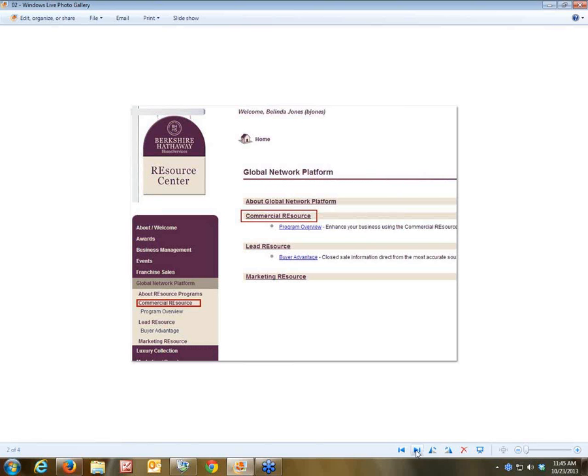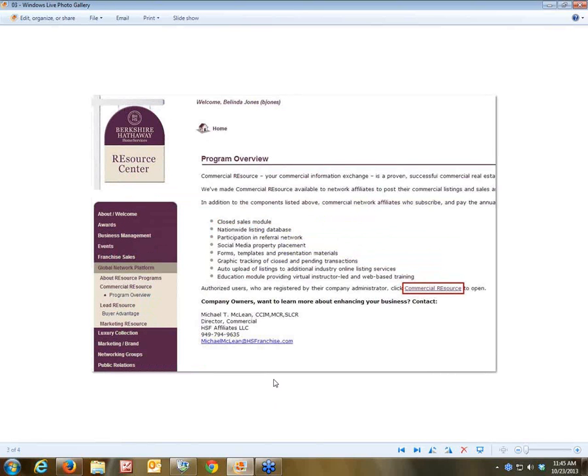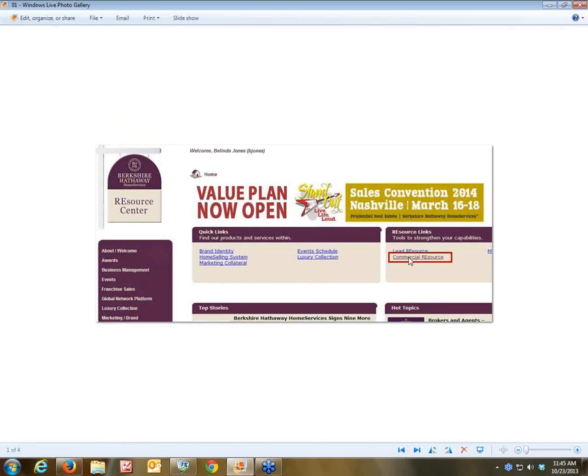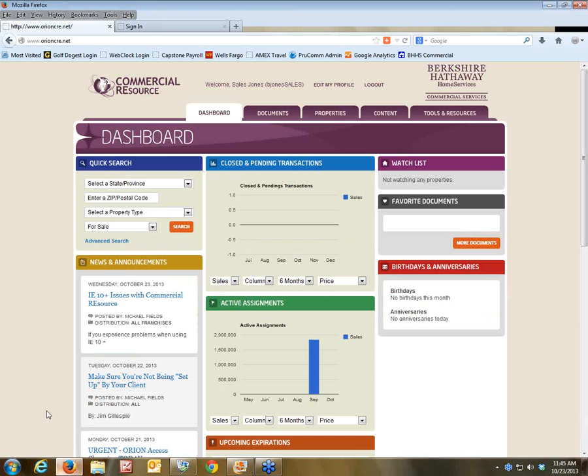If you open the Program Overview section here, you'll find another way to get into the Commercial Resource Center dashboard, and that would be by clicking on this link right here. So there's all kinds of different ways to get in. The simplest, obviously, is just to click on Commercial Resource from the home page at the Berkshire Hathaway Home Services Resource Center.